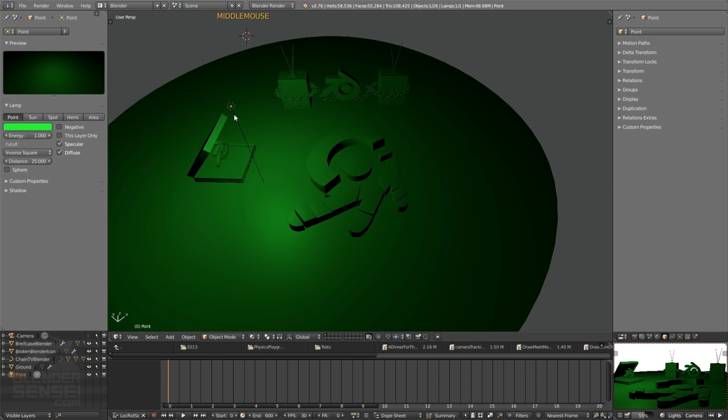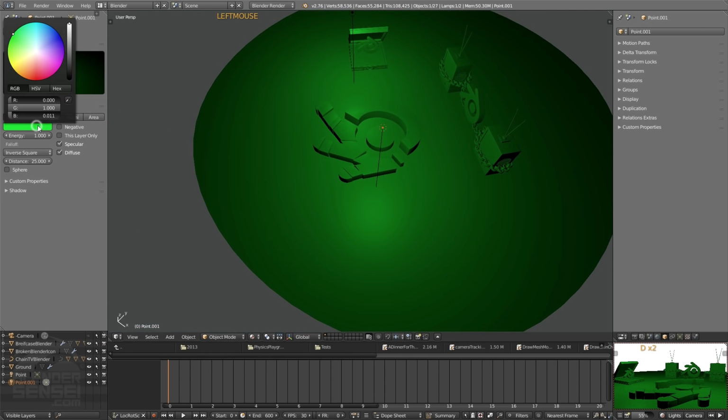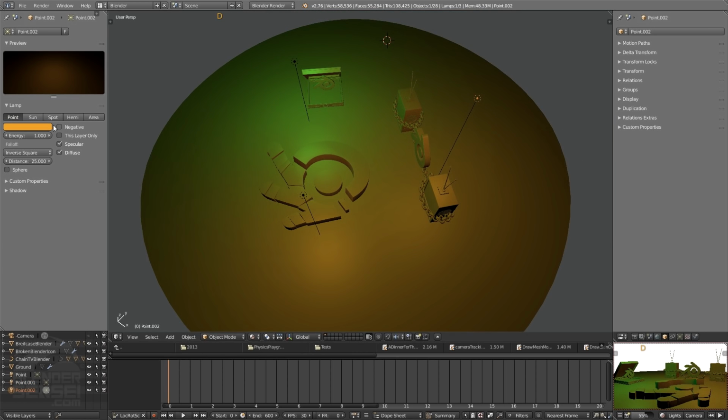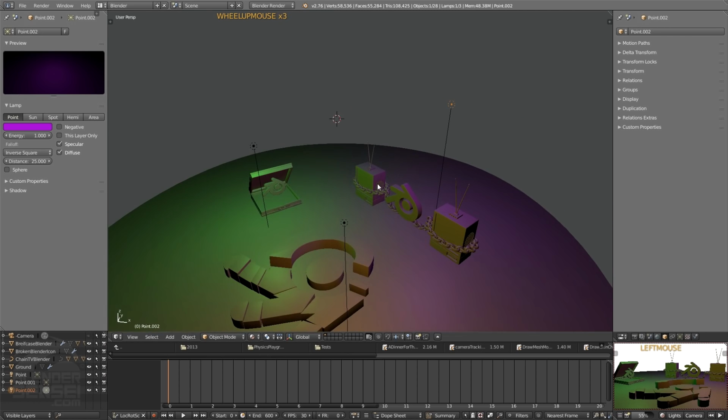We could hit D to duplicate this lamp and change the color of this. Duplicate this, change this color to something else. And real quickly, you can start getting some really beautiful, interesting lighting with just these point lamps.